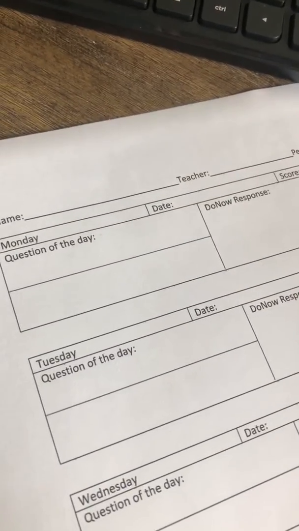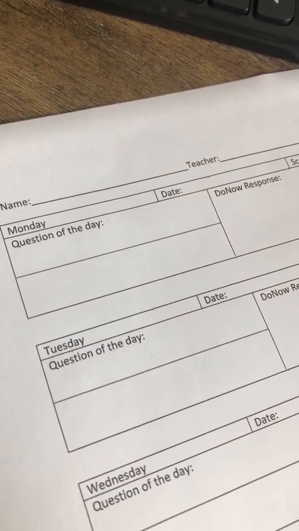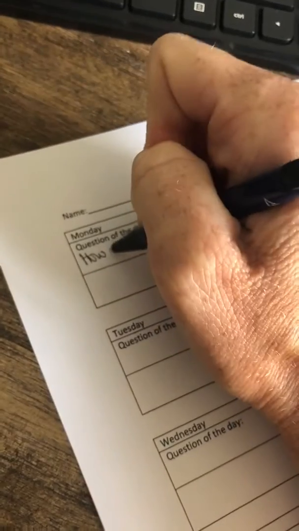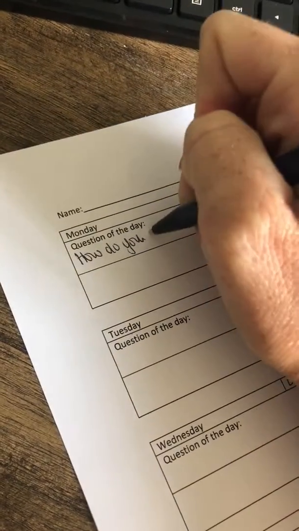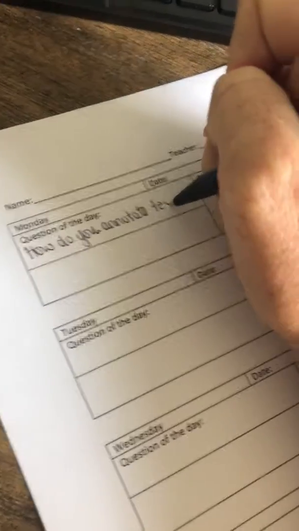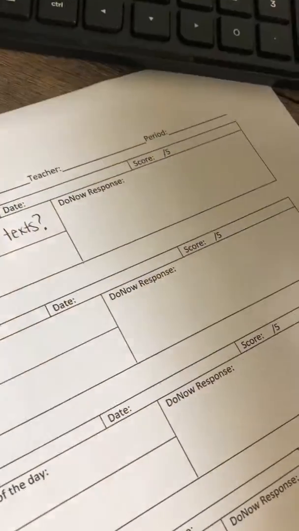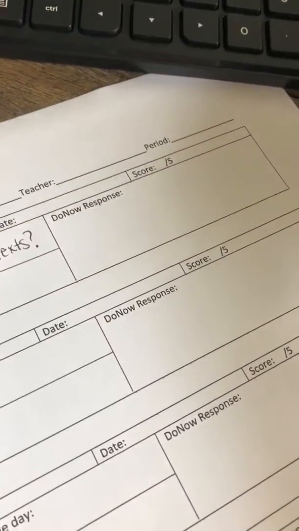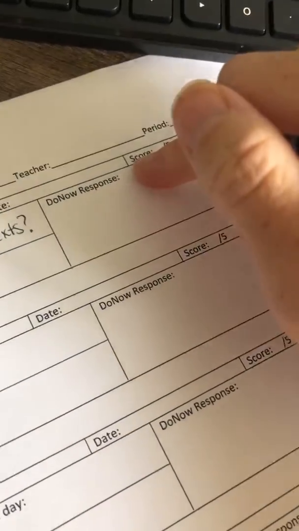So students need to turn that objective into the question. So it could say, how do you annotate text? And then the question is done. The do now, we can just leave blank because those activities will vary depending on what you have going in the classroom, but they can be anything.